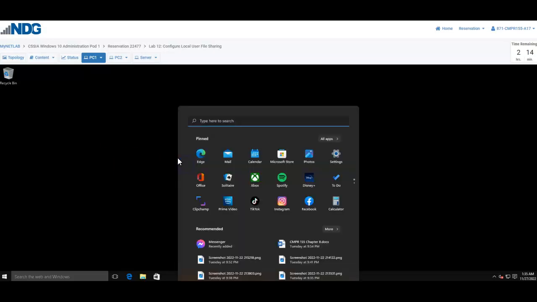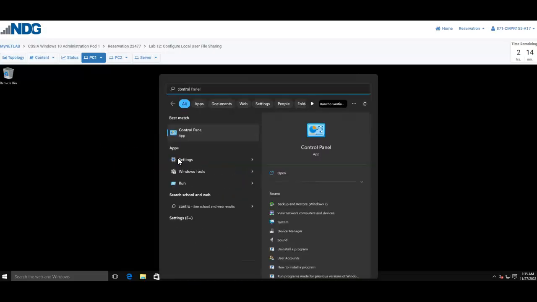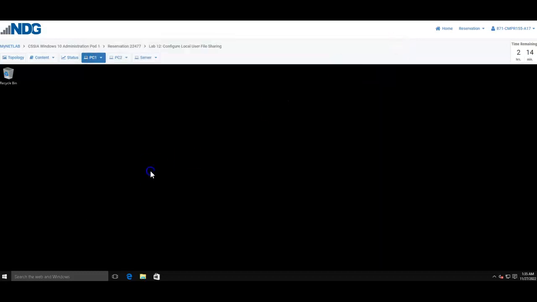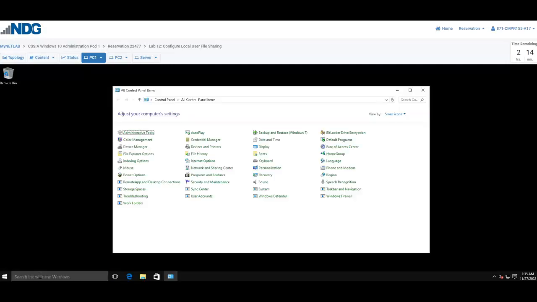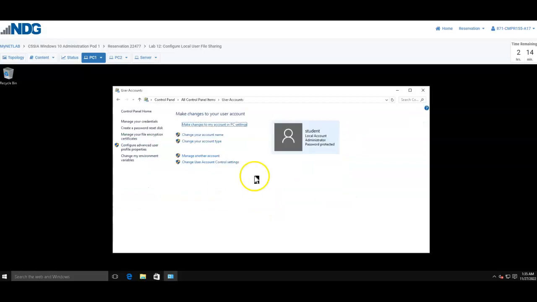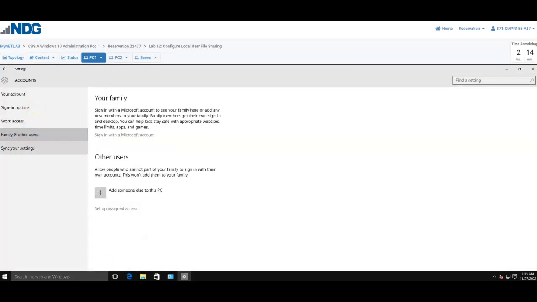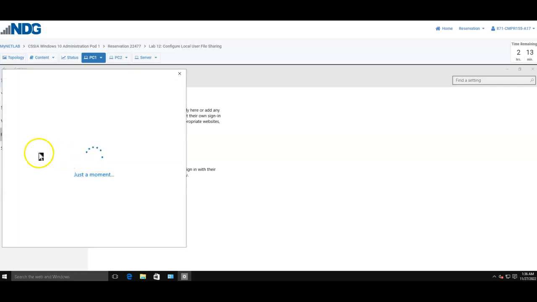We will create a user account. Control panel. This is my control panel. Look for user account. Make change called PC. Family of the user. Add someone else to the PC.